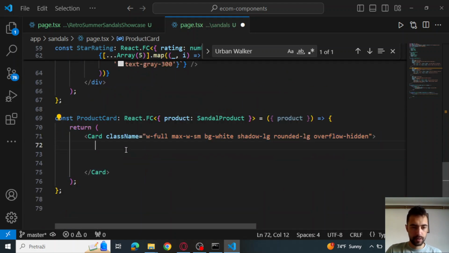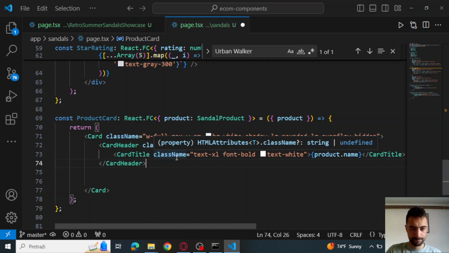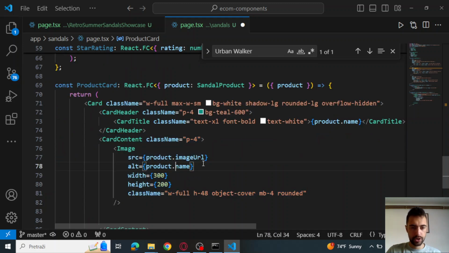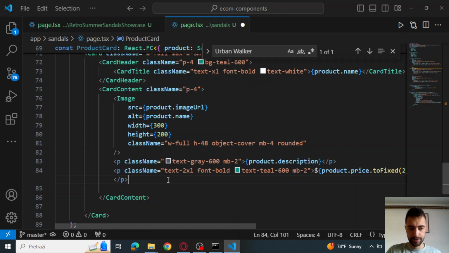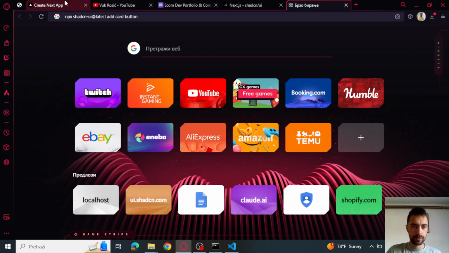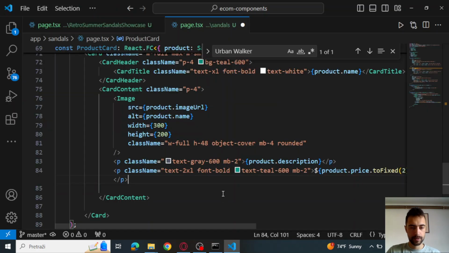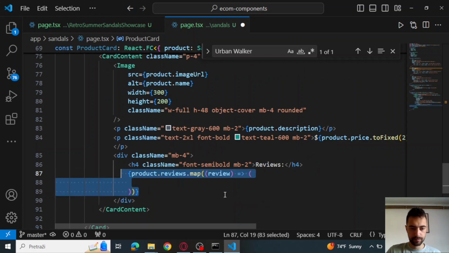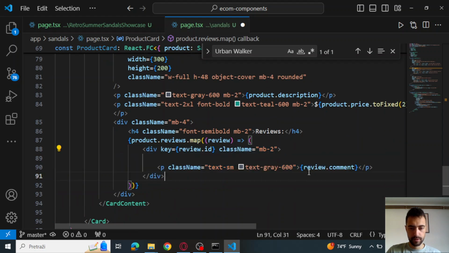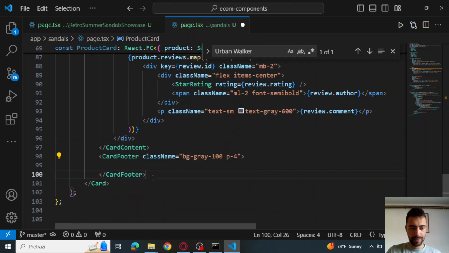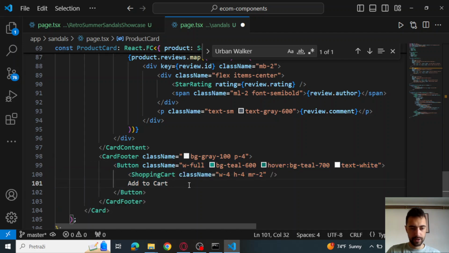Product card, card header. We have this product name, card content, image. We have description and stuff, so this is what it looks like. This is the name, image, description, price, reviews, add to cart button. We're going to add reviews, map all of the reviews, review comment, stars and author, and then card footer. We're going to have add to cart.